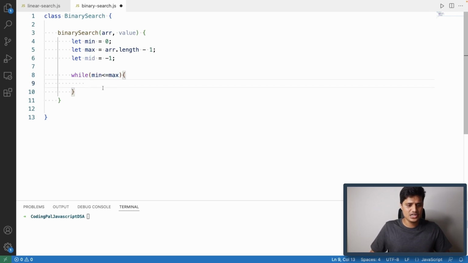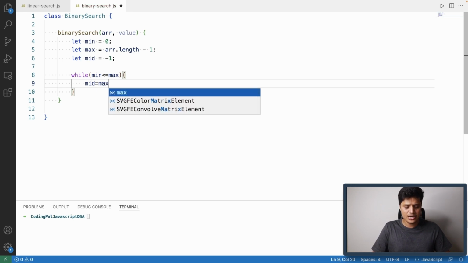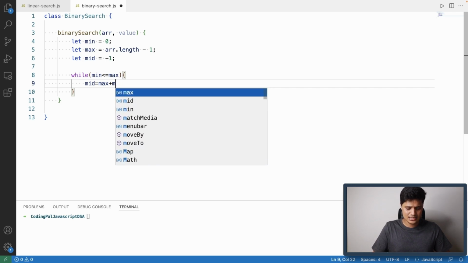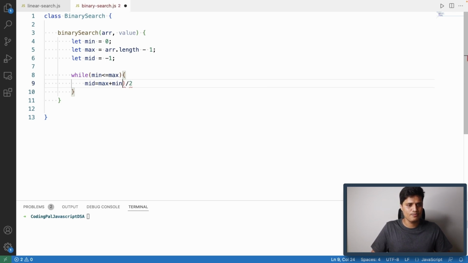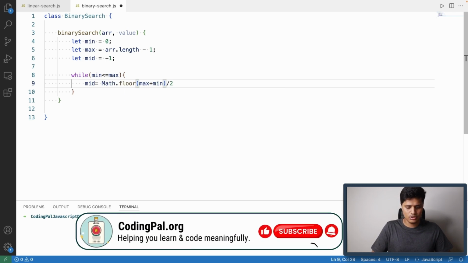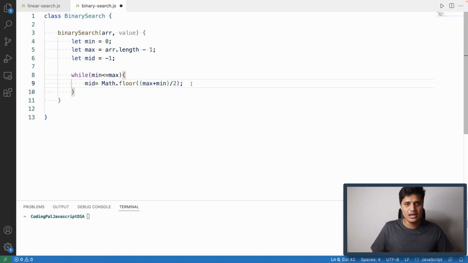As long as this condition is matched, we have to calculate the mid. How will we get the mid? We will get mid by dividing min plus max by 2. But in JavaScript, the division could give us floating point results, so we will floor it using Math.floor of this result. Now the mid variable will hold a whole integer, which is the middle index.